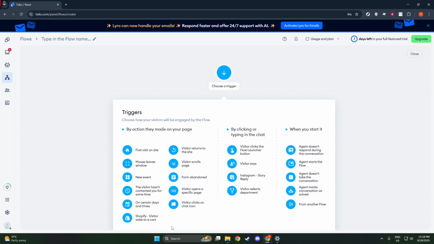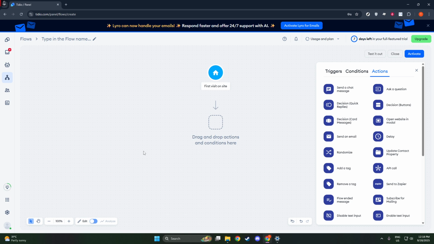Next up, it's time to choose a trigger, which essentially serves as the starting point for your flow, the event that will prompt the chatbot into action. Because we want our chatbot to engage first-time visitors, we'll select the first visit on site trigger. It's a perfect way to make newcomers feel acknowledged and provide immediate assistance, setting the tone for a positive interaction on your website. With the trigger set, we'll add an action to our flow.